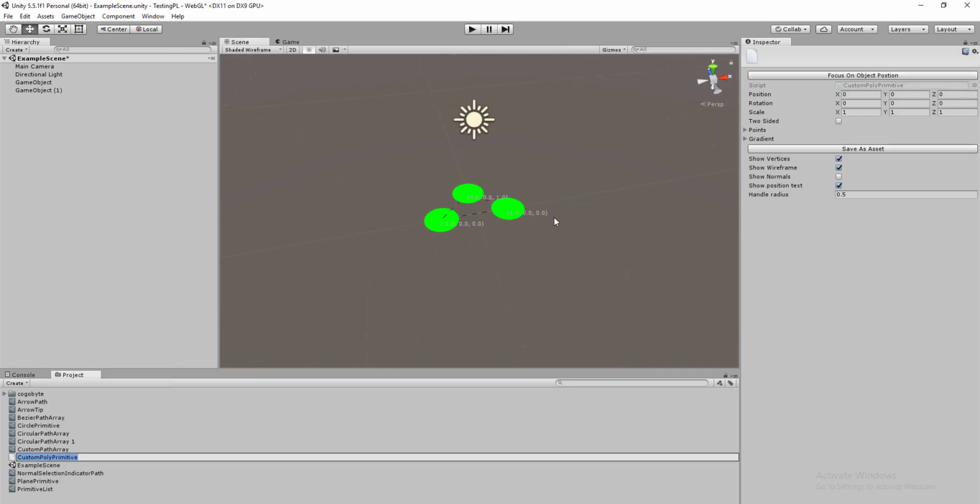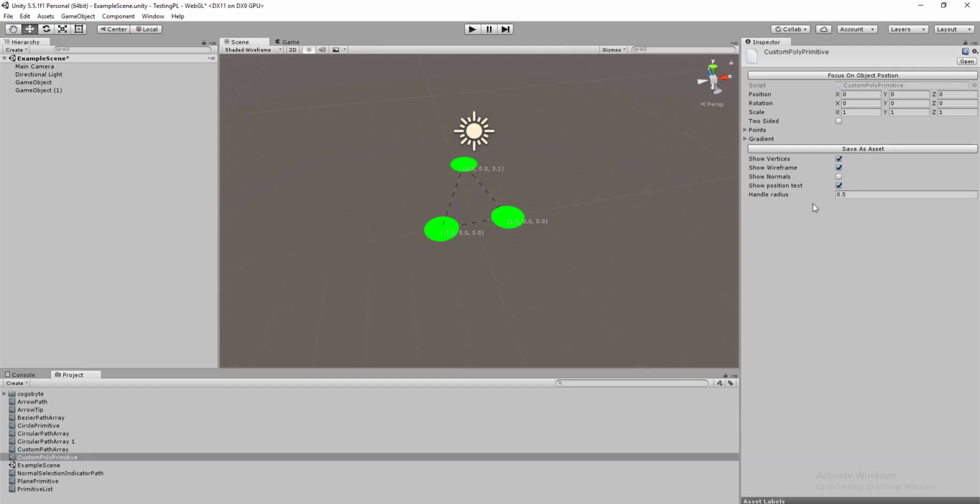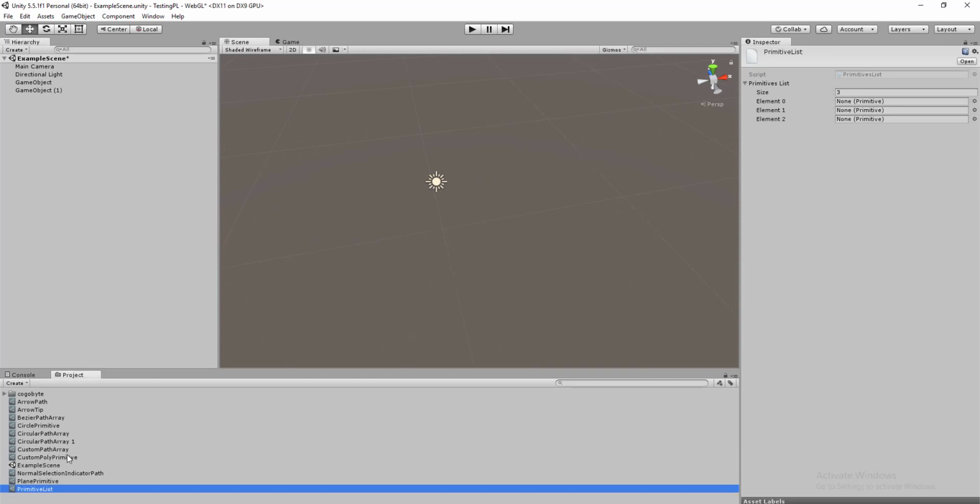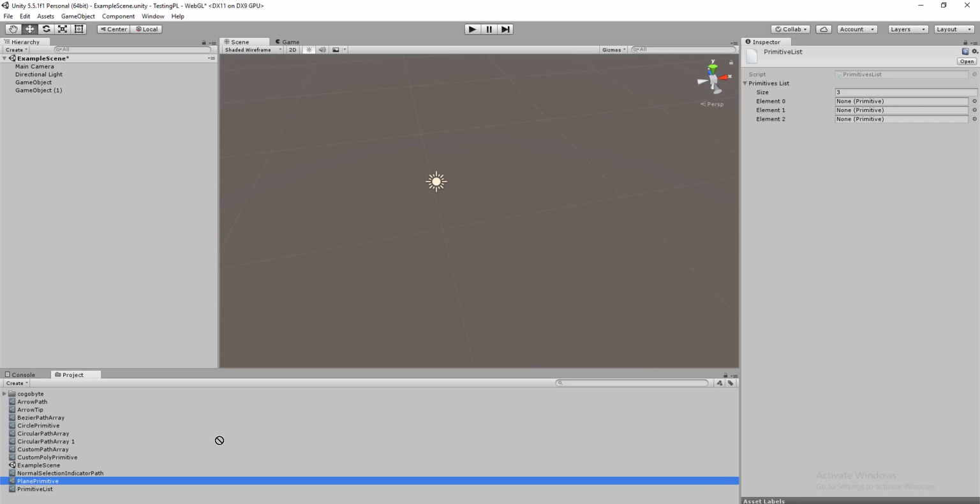Custom poly primitive can define the shape using the control points. If you click on the line, you'll create a new control point. To remove a point, shift-click it. Add the primitives you want to use.